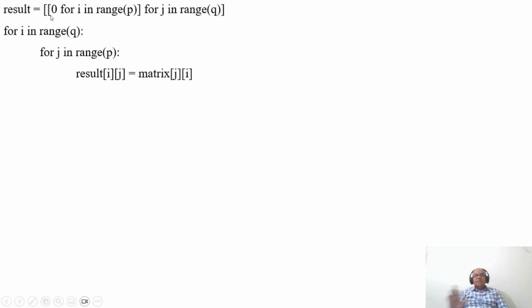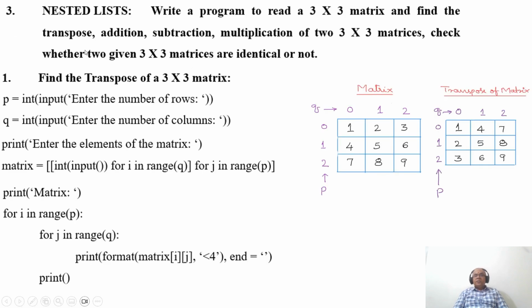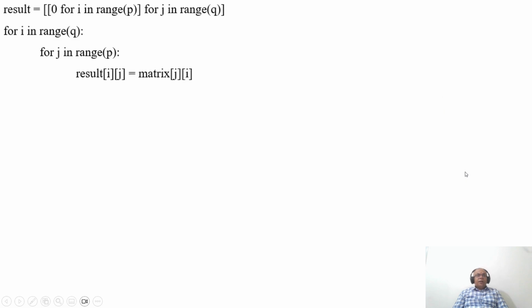So the result here, since it is a transpose, the rows are going to become columns and columns are going to become rows. That is what we have seen here. The row 1 2 3, what we see here, has become a column here, 1 2 3. So applying that result again by using the list comprehension method, 0 for i in range. Here P is the row and Q is the column. Sorry, P is the column and Q is the row, because it is a transpose.